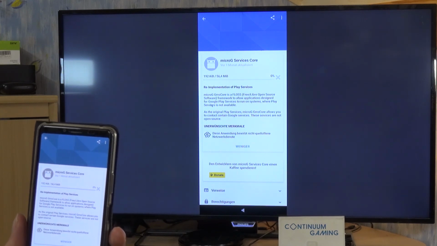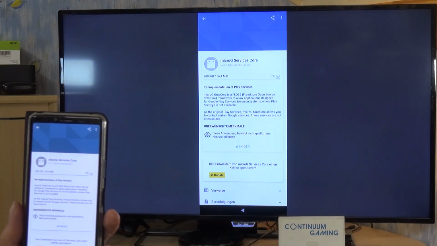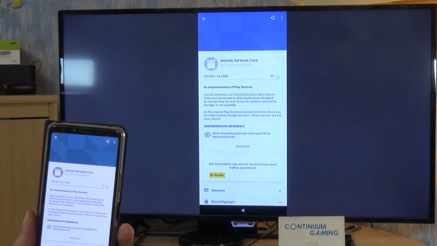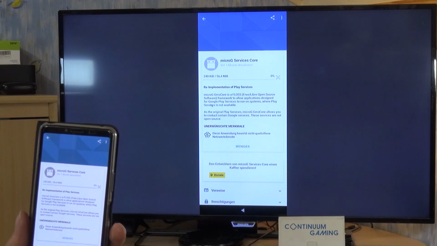I probably will just put my smartphone aside and we will see us in a little bit of time when this is done. Hopefully it's going to be faster than what I can see here at the moment, but we will see. Okay, so see you.